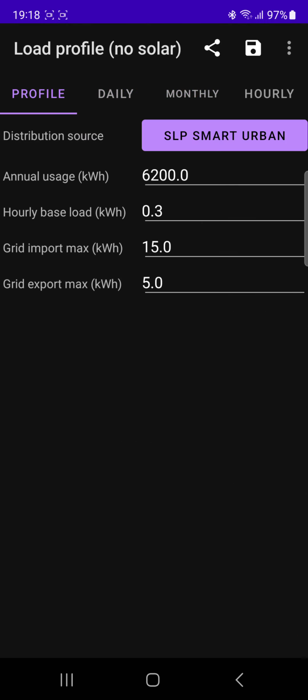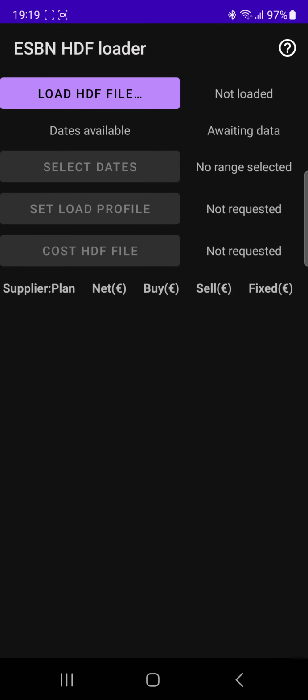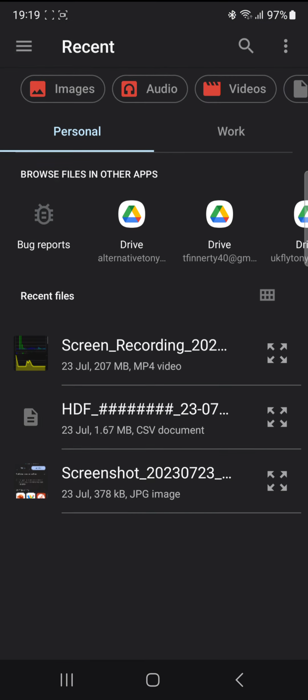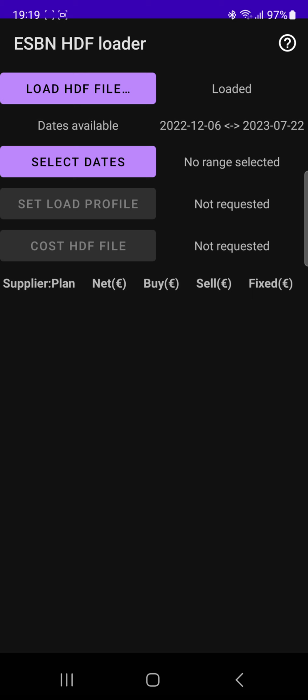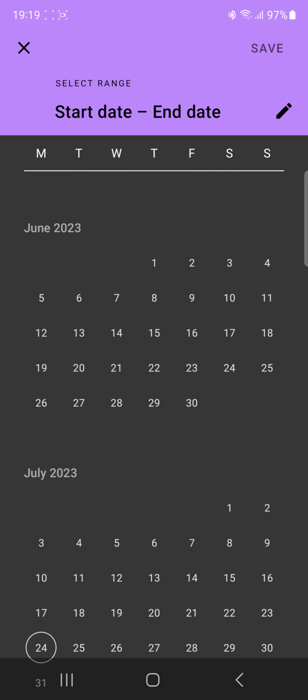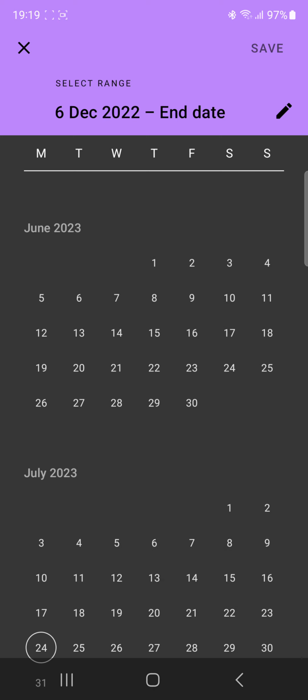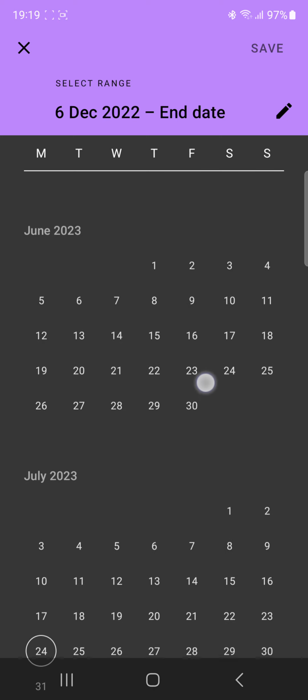If I want to change this, I can also use an ESBN HDF file. This one is more interesting because it's more accurate. I've downloaded a HDF file previously. Here it is. And it has dates from the 6th of December to the 22nd of July. So I select the date range for which to use. So the 6th of December 22 to the 22nd of July.